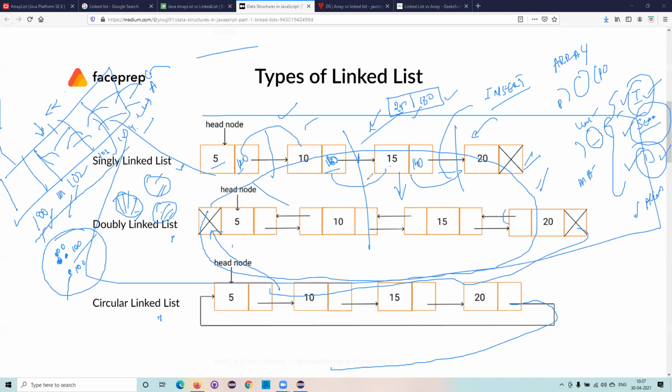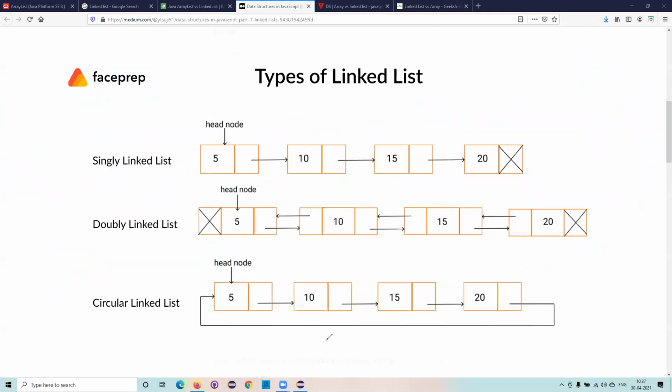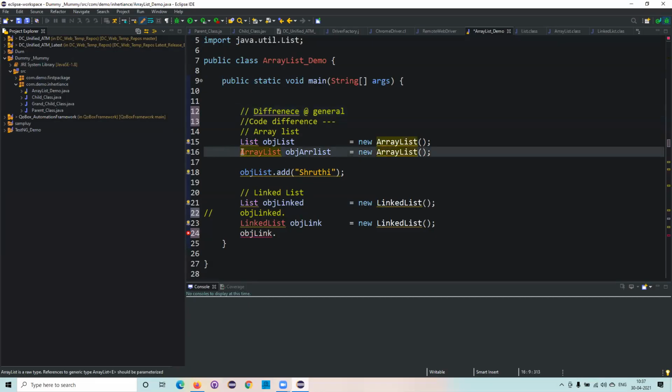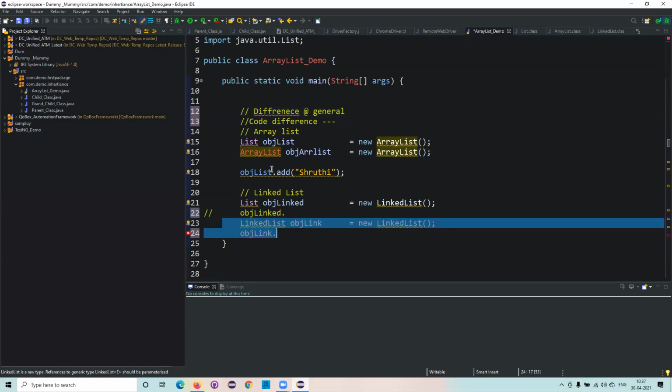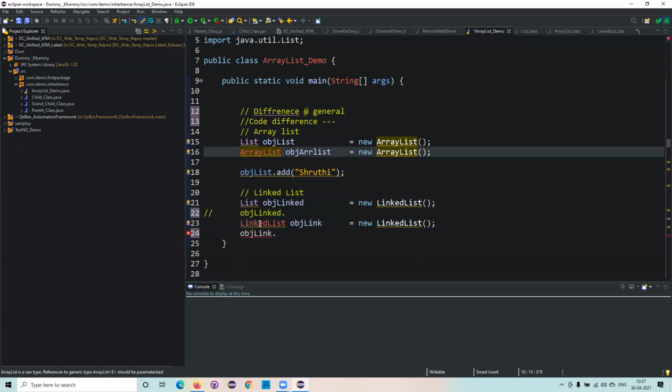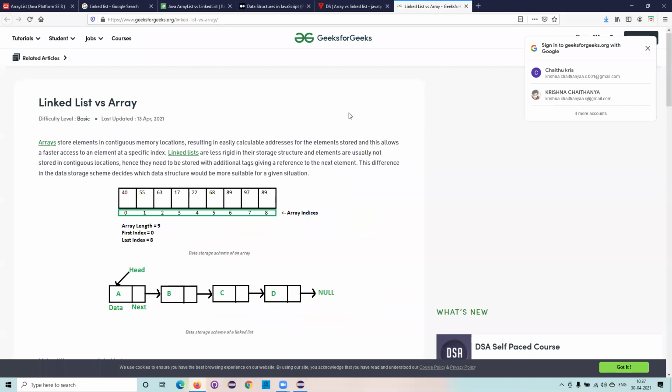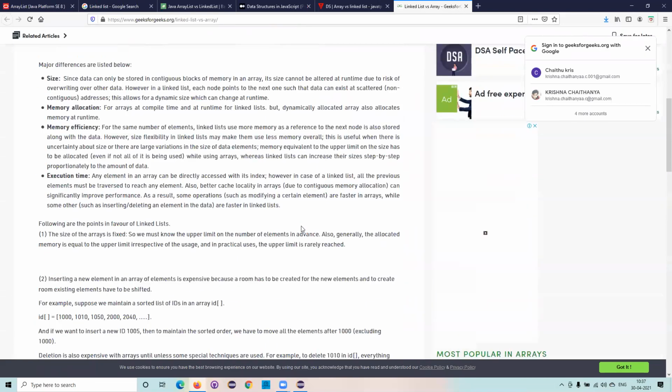Now, understanding these differences between the array list and the linked list, you go back to this program and try to implement it. Where should I define the array list, where should I define the linked list, what methods are available for each, and then try to implement those methods. You will get a lot of information, and then go and see the differences between the linked list and the array list.